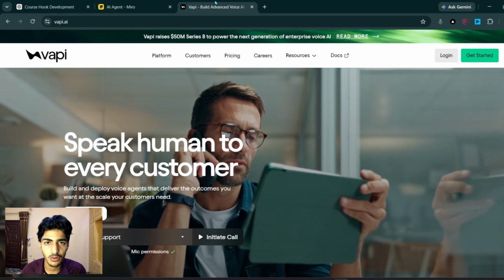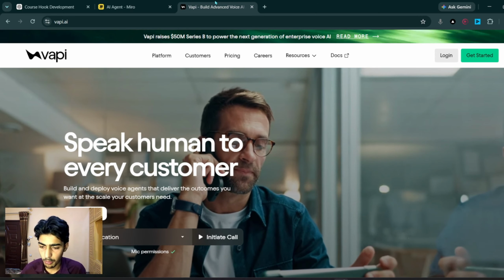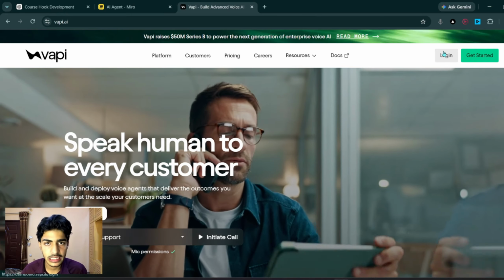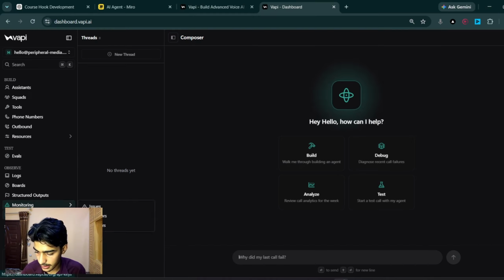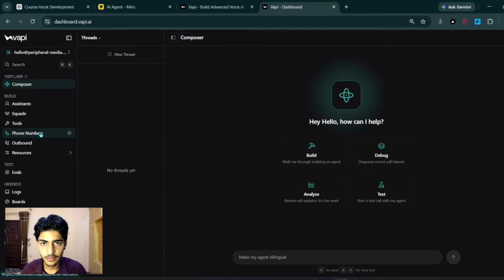You can essentially go with 11 Labs, Telnyx, Retell. Most of them are the same. Click on create account, get started. So once you have created your account, you will be on a page like this in which we have a lot of things on the left side. You don't have to worry about anything.